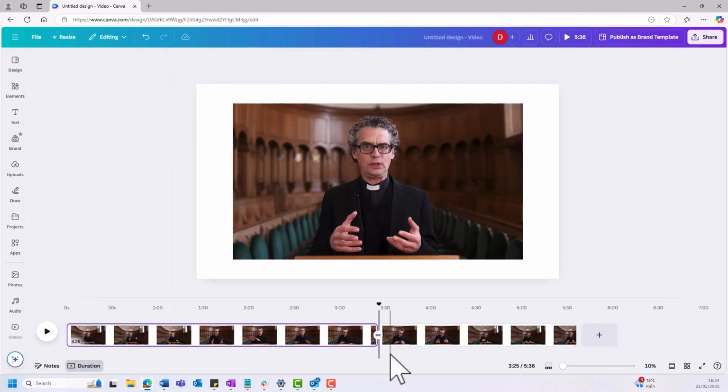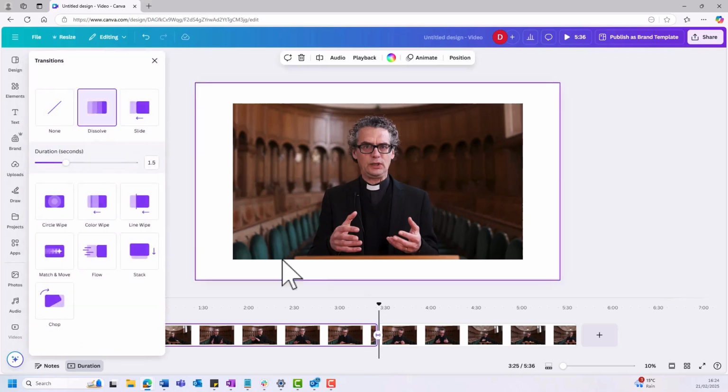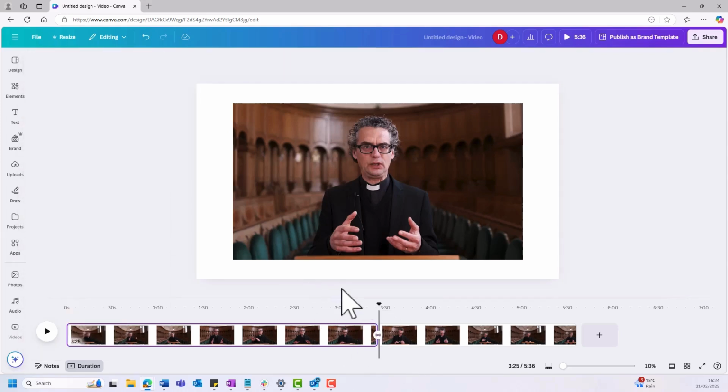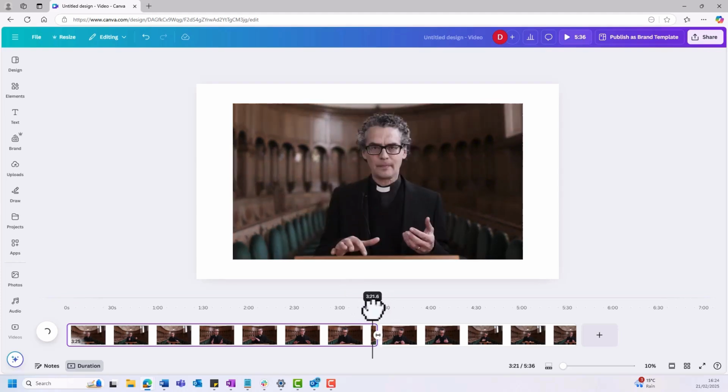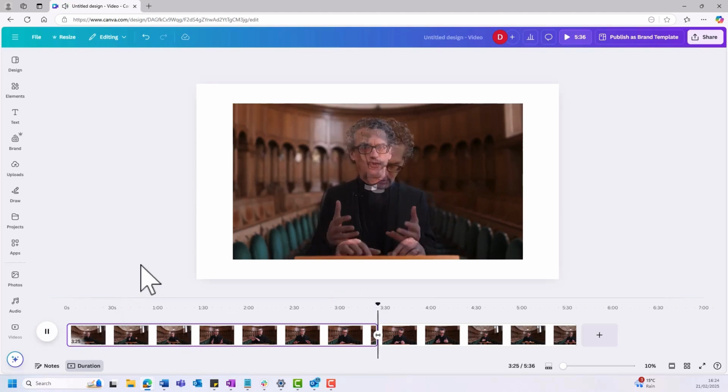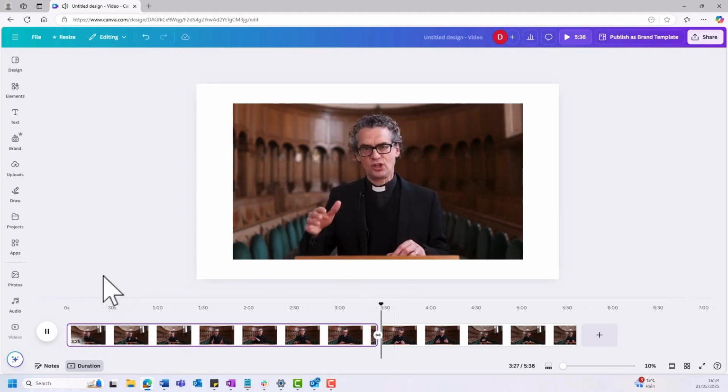We can see that transition sitting in the middle there, a circle with what looks like an hourglass sitting on its side. We can click on that to change anything about that transition. We can just preview what that looks like. And there we have a little dissolve transition.